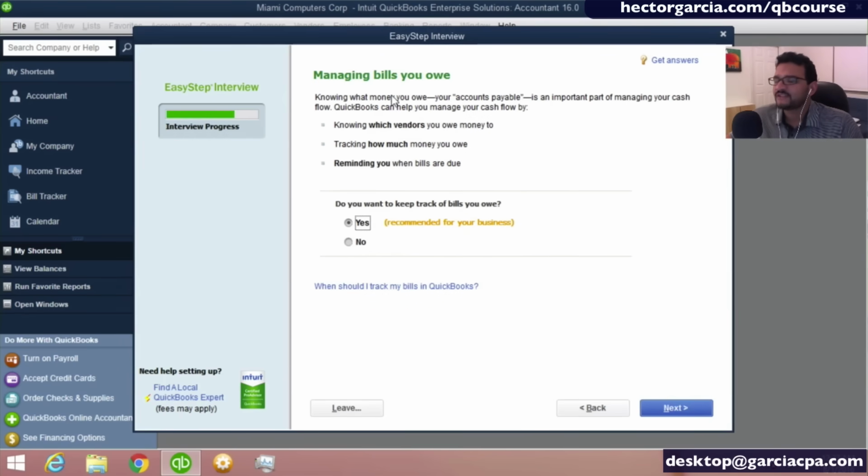Then it says, do you manage the bills you owe? In other words, do you want to track accounts payable? Do you want to put vendor bills that you want to pay later into QuickBooks now, recognize the expense now, pay them later, and track how much money you owe in the future? That would be a bill. So I'm going to hit yes, because I like that feature very much.